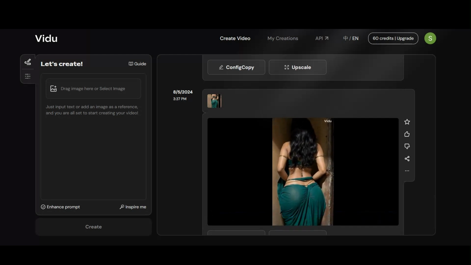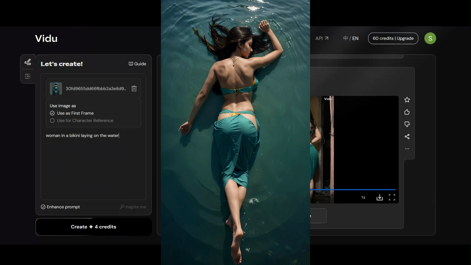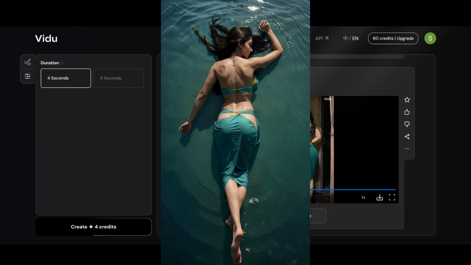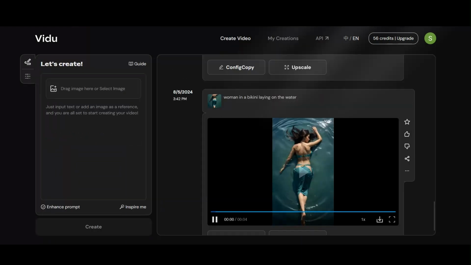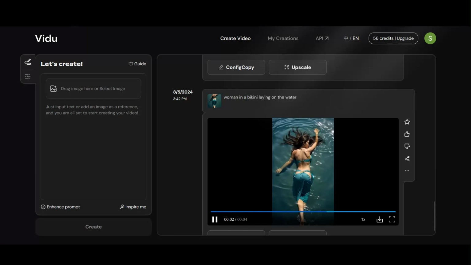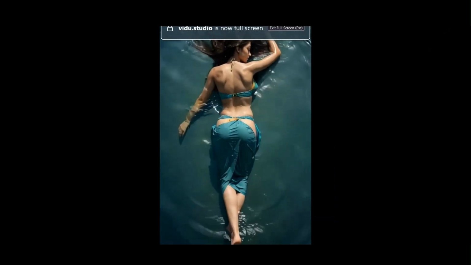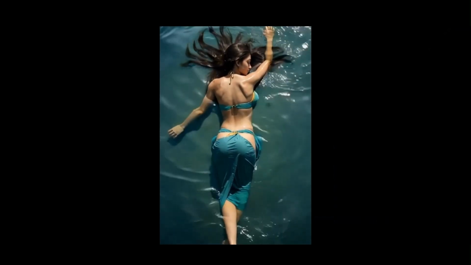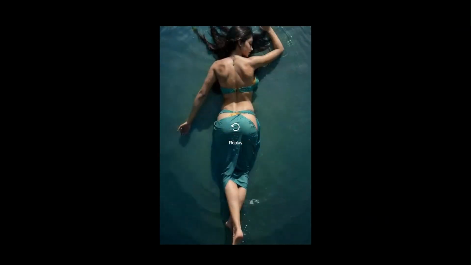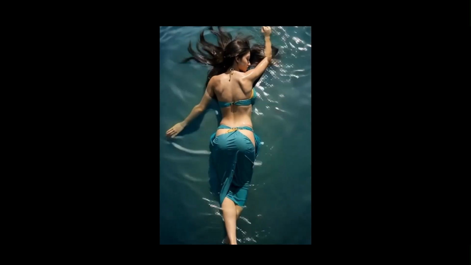Now let's try another image of a woman in a bikini laying on the water and generate. I must say the video tools are improving very fast, this came out so well. All of these tools are performing really well. They are working on different algorithms and datasets, but they are doing a good job. As a user, it's good to have multiple options.